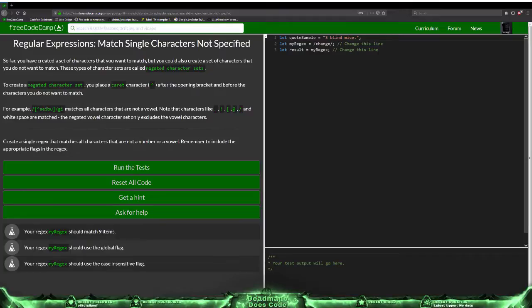So if that is to not match that, where do you specify things that you do want to match before it? Because it says after the opening bracket and before the characters you do not want to match. It doesn't say directly after, so I assume the words that you want to match are going to be before that caret. I guess we could test it afterwards.